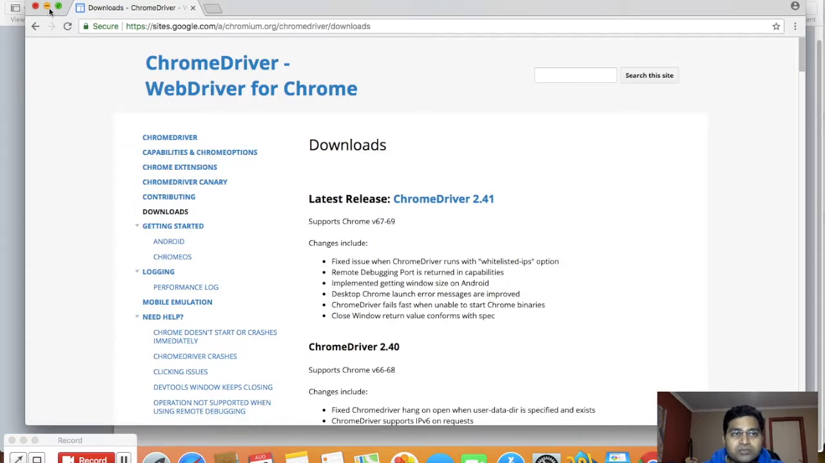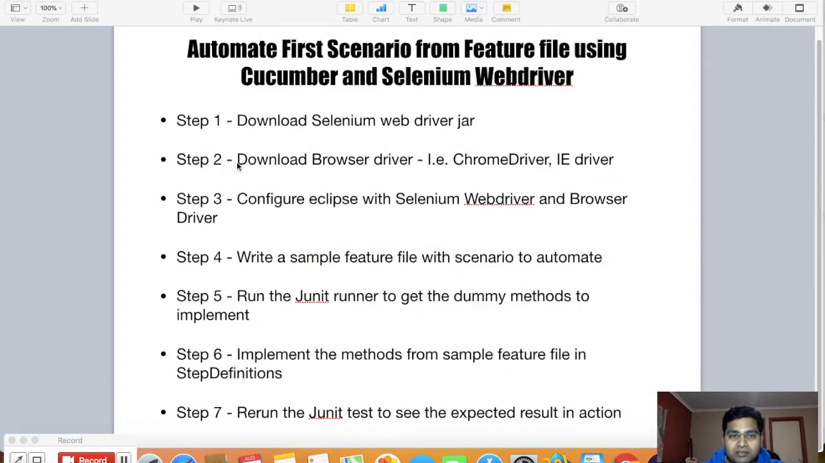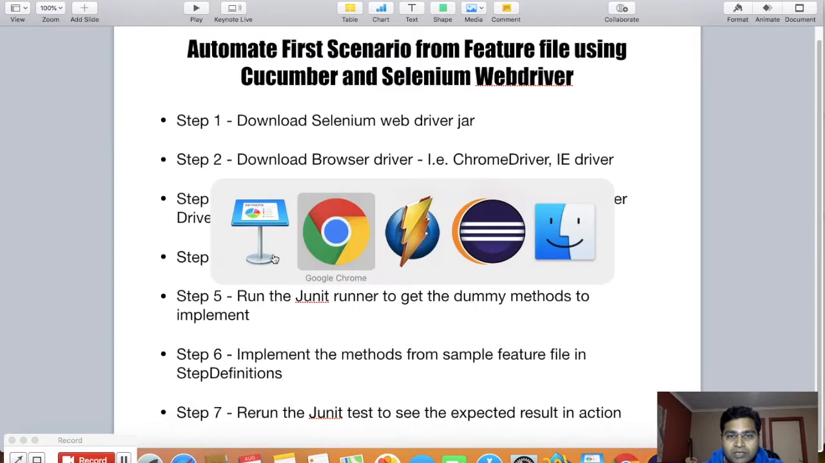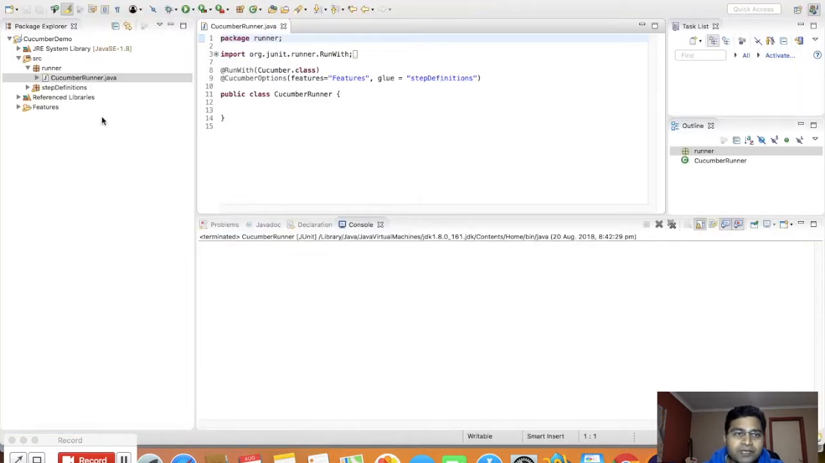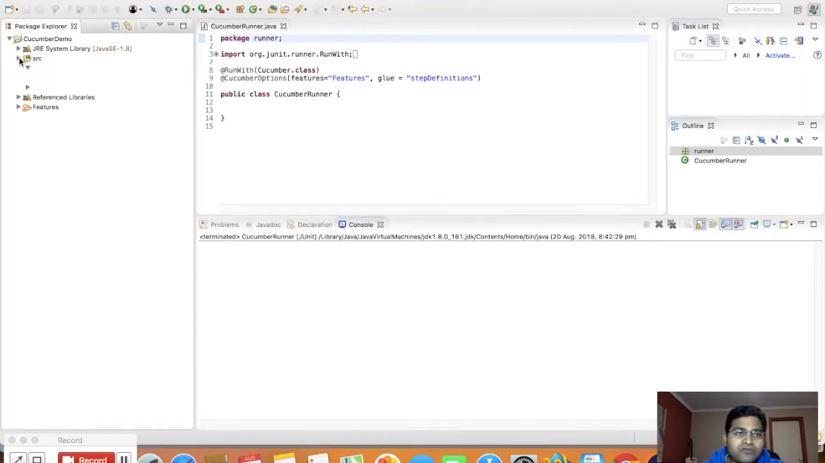Once you're done with these two steps, come back, and in step 3, configure Eclipse with Selenium WebDriver and the browser driver. On the third step, you have to come back to Eclipse IDE. I'll open Eclipse IDE, and you have to import the Selenium WebDriver as well as the browser driver that you have downloaded.